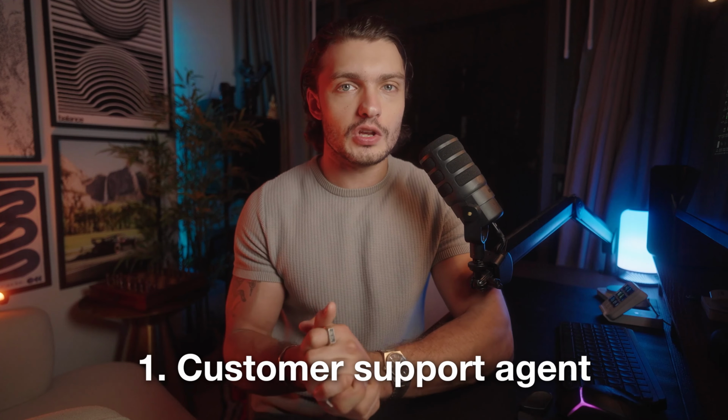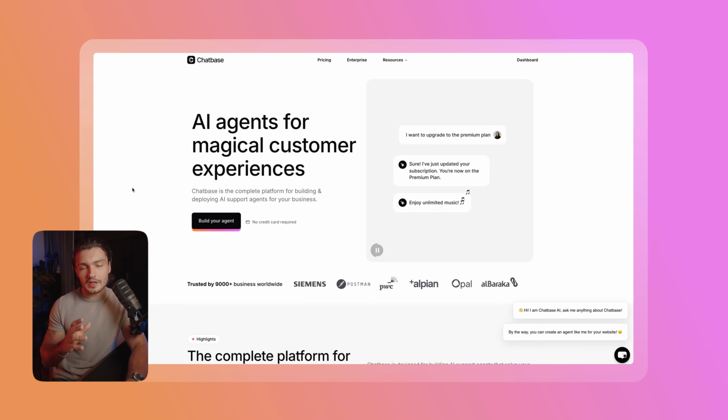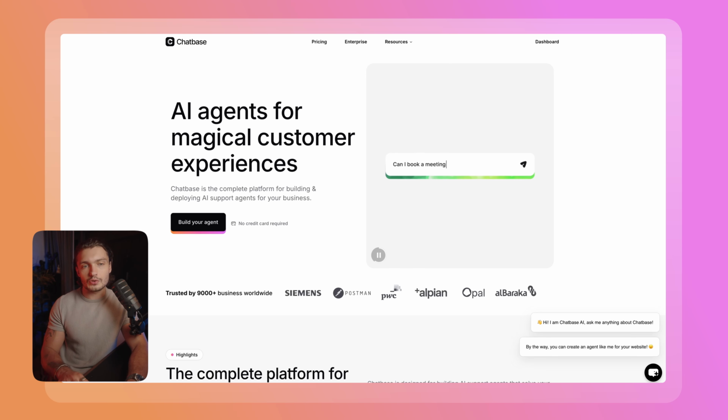So the first AI agent that we will build is a customer support agent. With Chatbase, you can set up an AI agent that can answer any of your customers' questions about your product or your business, so that your customer support can focus on just the most important tickets once the customers actually escalate it to a live person. To get started building the Chatbase, just head over to chatbase.co.